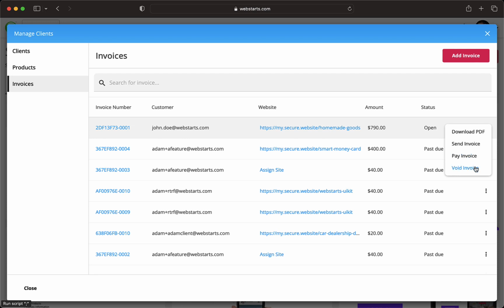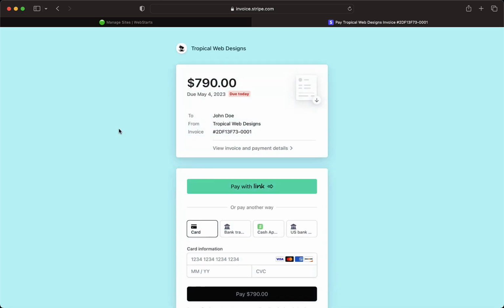You can see if an invoice is paid or past due. You can also see what the invoice looks like to your client by clicking the invoice number. In the next video, I'll show you how to watermark your websites. This helps ensure you get paid for your work by protecting it.